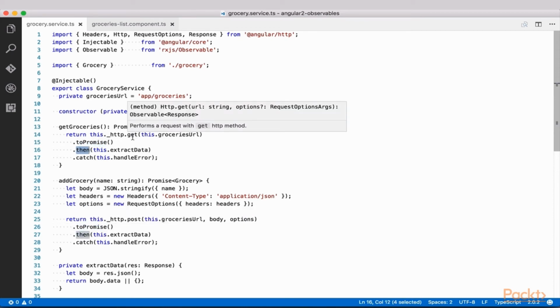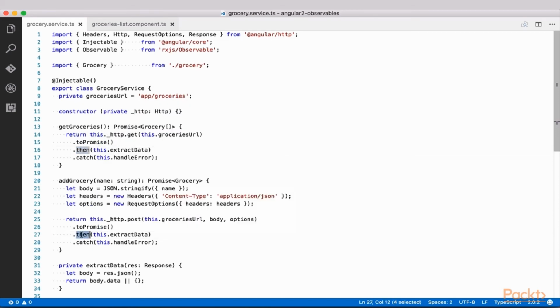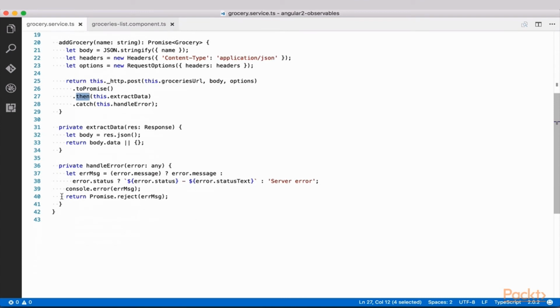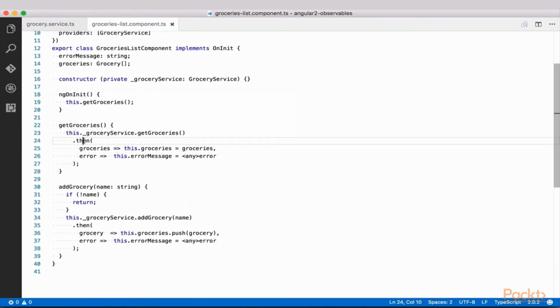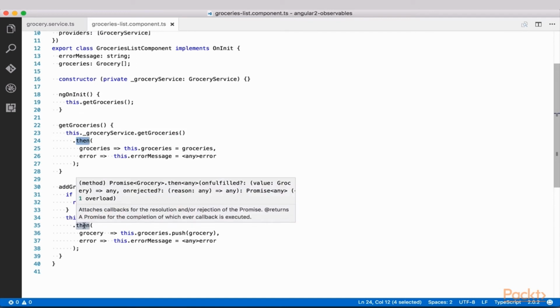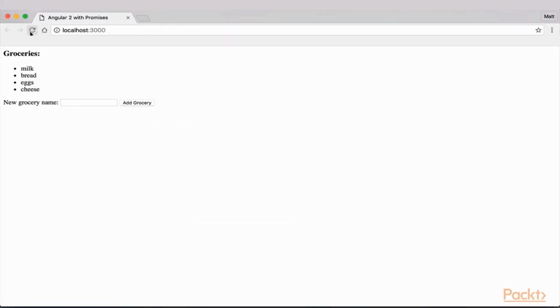Promises do not have a map method, so this will need to be updated to .then. We will also need to update where we return observable.throw to return promise.reject within the handle error method. Now in our component, we only need to change .subscribe to .then, as promises do not have a subscribe method. These are all the changes we need to make. Let's check out our app in the browser. We are now working with promises rather than observables, but the app functions exactly the same.